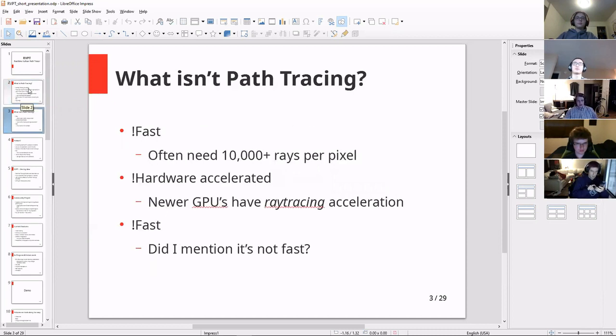So what isn't path tracing? Well, it's not fast. It is very, very slow, relatively speaking, because it can often take 10,000 individual rays per pixel to get a coherent image out of it. It's not hardware accelerated. There is the caveat that NVIDIA RTX and the recent consoles all have ray tracing support. That's part of the path tracing algorithm, but it's not the entire thing. So there's no real hardware acceleration for path tracing.